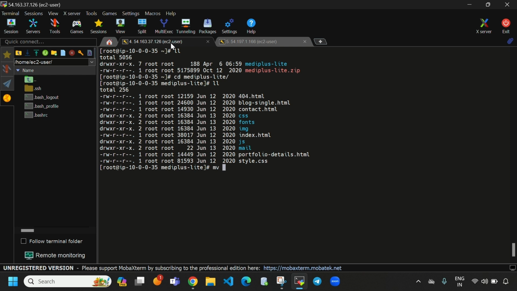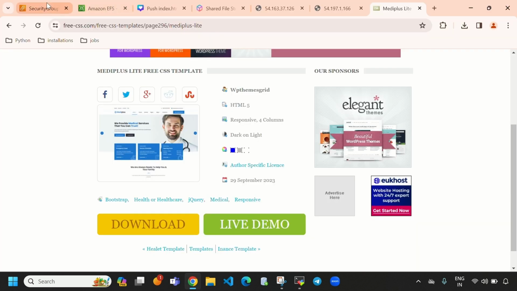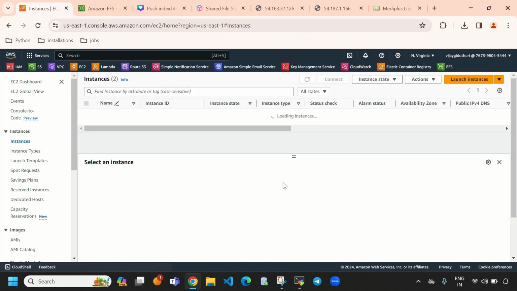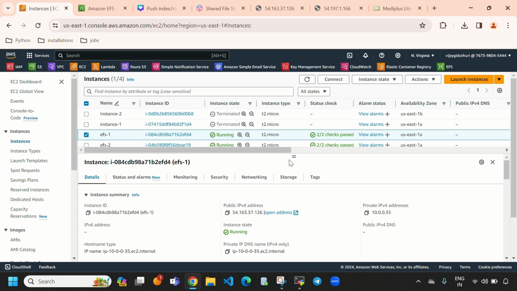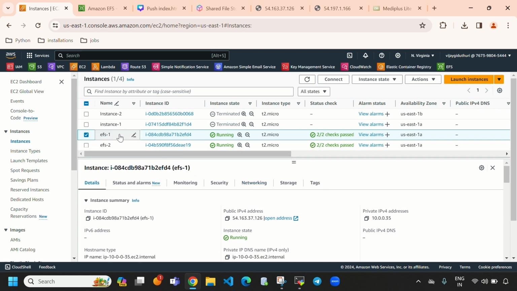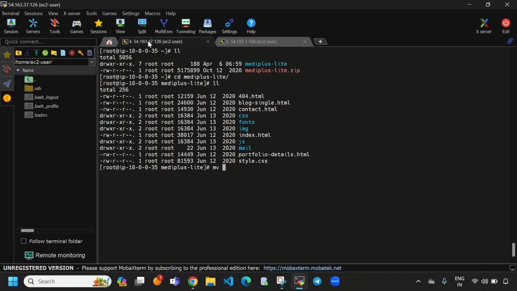So just listen, guys, we are moving all these files in this EC2 instance. You can see 37.126. Let's come here and go to instances. Here you can see right now we are in EFS, that means we are in instance 1, 37.126. At last you can see the IPv4 address is 37.126. We are moving all these files in this instance. So using EFS, it will automatically share all these files to instance 2 also, guys.